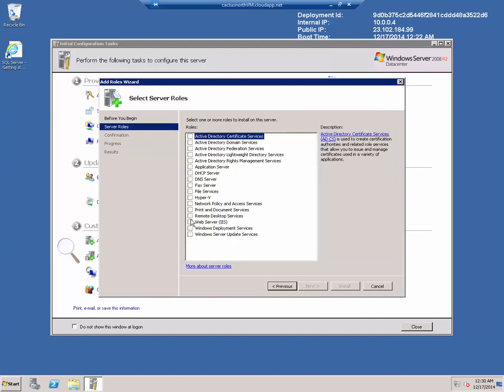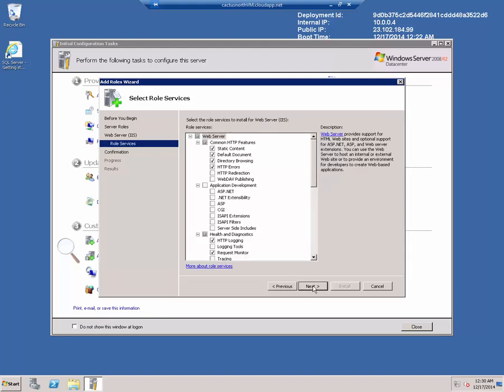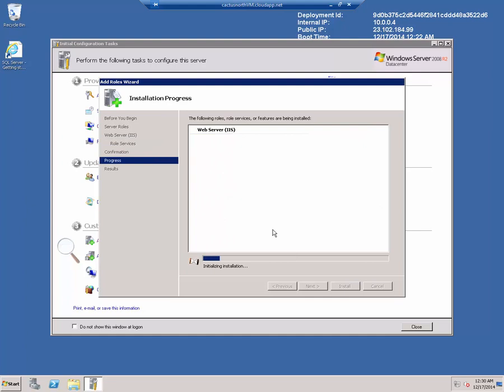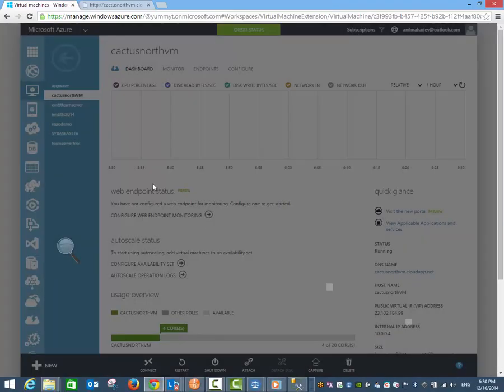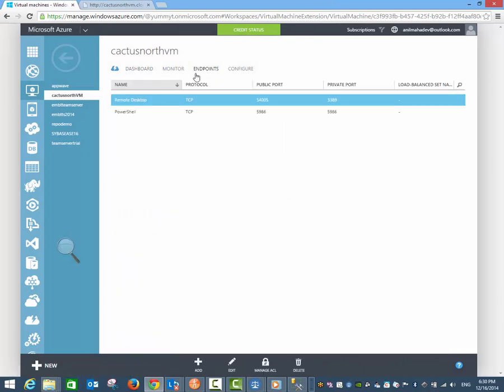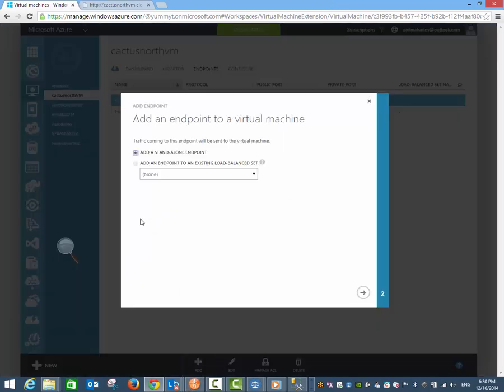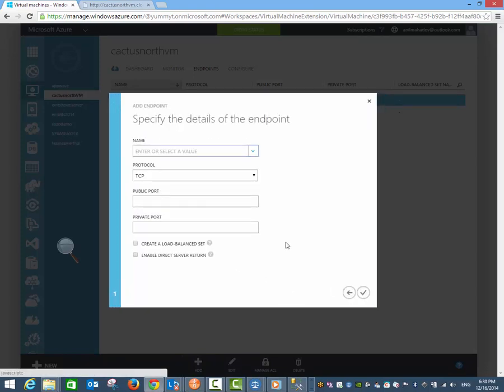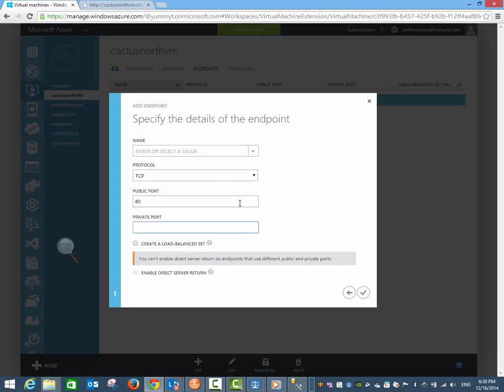Just going to quickly go ahead and add a web server. And while it is doing this, I'm going to go back to my Azure portal and go to the endpoints. And I'm going to go ahead and add an endpoint. Now, an endpoint is nothing but a firewall exception that you would add for making sure that Azure can communicate and respond. So I'll just leave it at port 80.